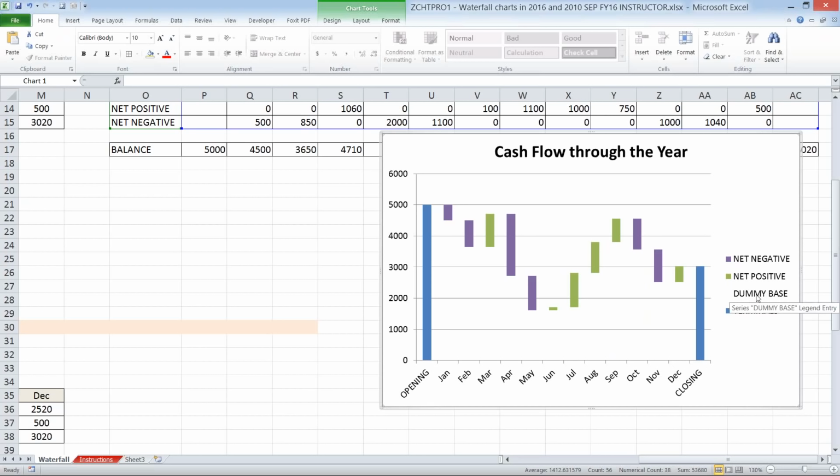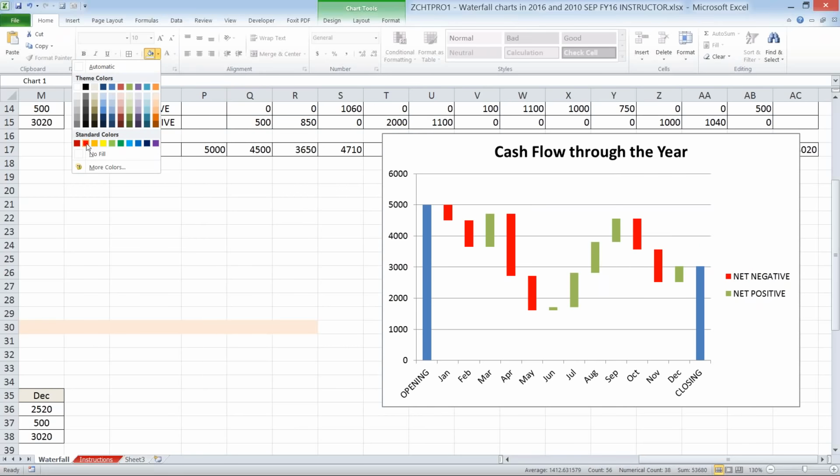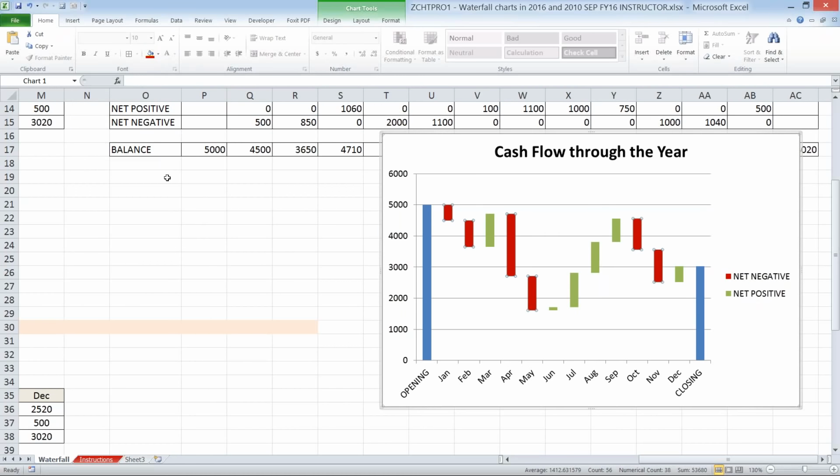First of all, I'm going to delete the legend. Here are a few steps that I will do without really explaining them because they're self-explanatory. I'm going to delete the dummy base legend, so I click it and delete it. I also don't want this to say terminals, so I'm going to delete that. Net negative and net positive is fine. I can also change the color. I want downcoming columns to be red instead of purple, so I'm going to select those. Again, from the Home tab, I'm going to select red, a darker red. So there we go, red is down, green is up.